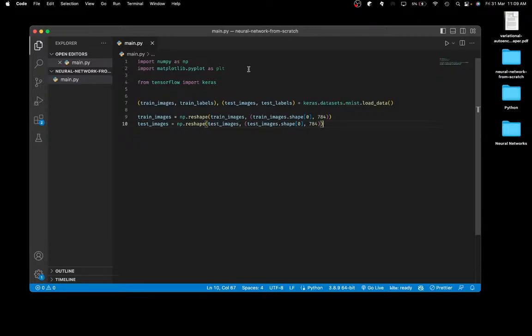Alright, so now that we have done that, we need to go ahead and normalize our data between 0 and 1. And again, doing that is a very simple thing. We can just do train images equals train images divided by 255.0, and test images equals test images divided by 255.0.